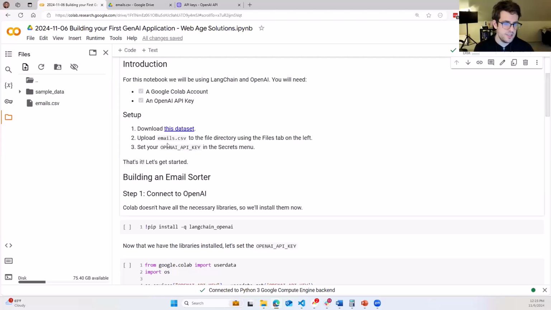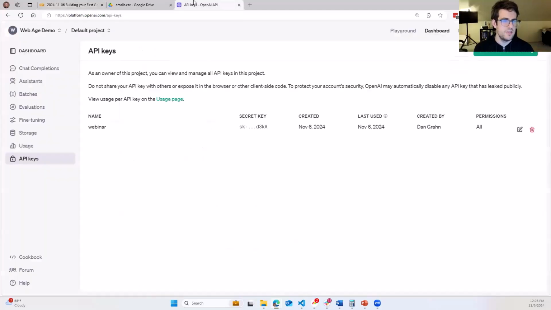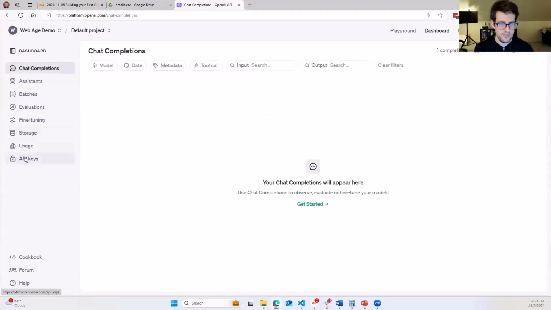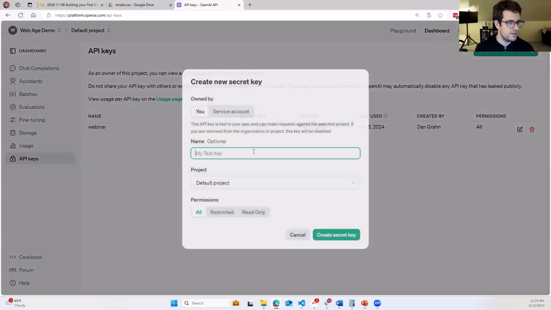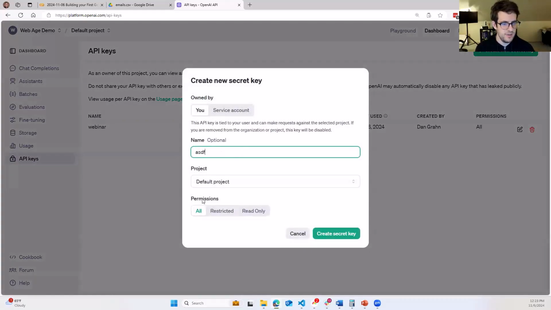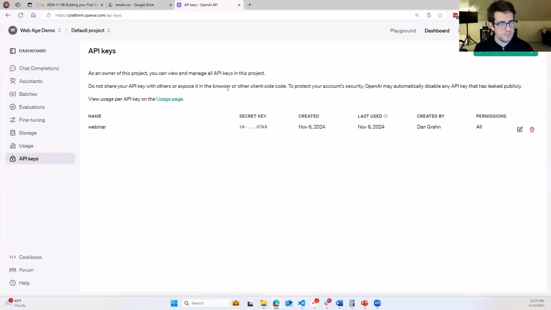The second thing you'll need to do is to set the OpenAI API key. You can get that from this page. It's under the dashboard API keys. As I mentioned before, you may need to seed the account with $5, and that will go quite a long ways. If you create a new secret key, you give it a name, it will need some permissions, and then you can create it. And I already have a key created.